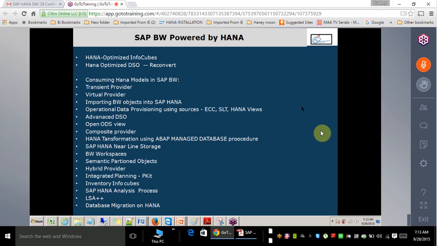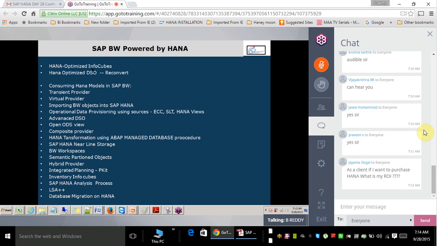As part of BW on Hana, we're going to touch all these topics, like the Hana optimized InfoCube. We have InfoCubes already, but the design of the InfoCube has changed now. We consider them in-memory cubes or Hana optimized InfoCubes. As a client, if I want to purchase Hana, what is my option? Let's finish all this, then we can discuss solutioning. Then you will know enterprise Hana, BW on Hana, and the other options, and you'll be in a position to do solutioning.